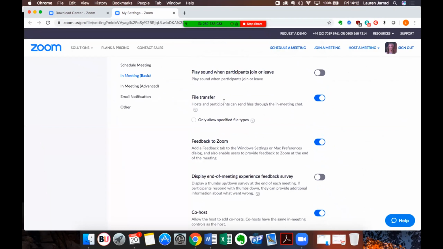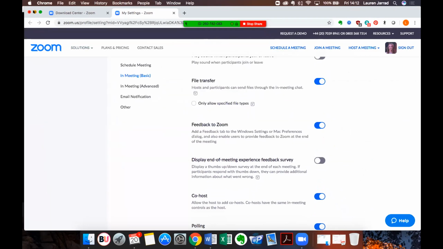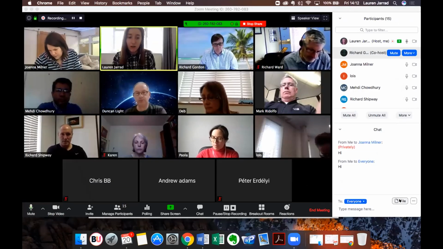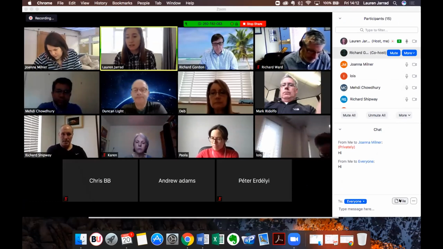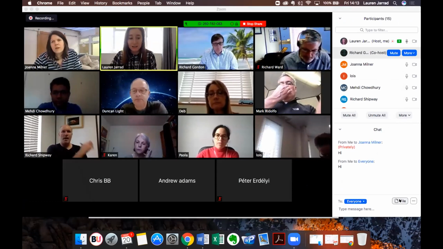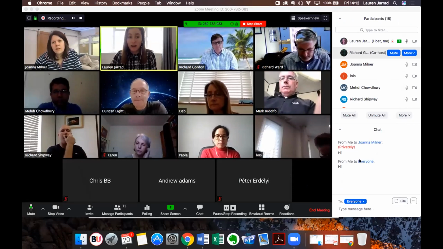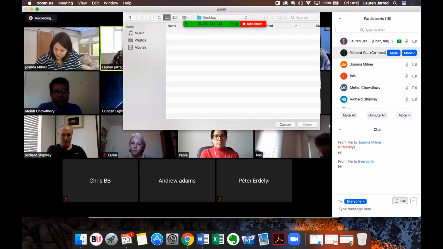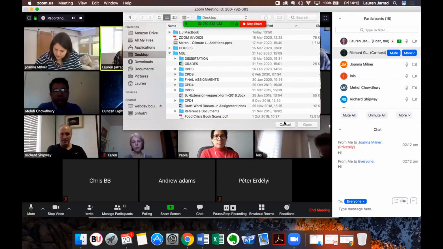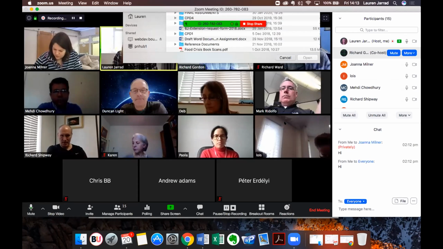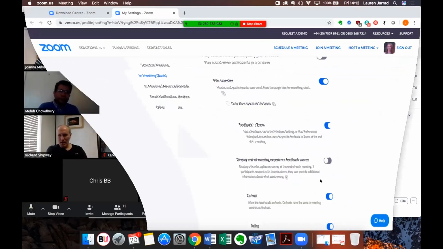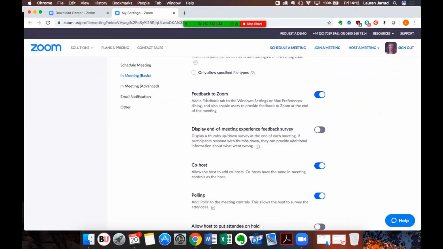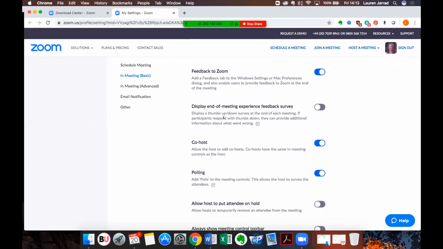I've enabled the file transfer function. So that means you could share a file in the chat. So if you wanted to send a PDF out to your class or some other file for them to access during your session, you can do that within the Zoom platform by selecting file in the chat area and then selecting one from your desktop or any other location on your computer. We've also got feedback to Zoom, so that's just their efficiency.